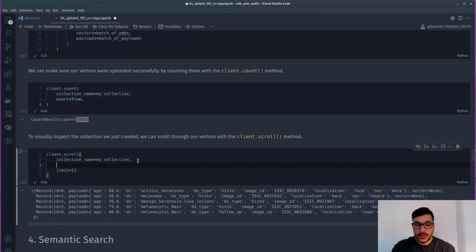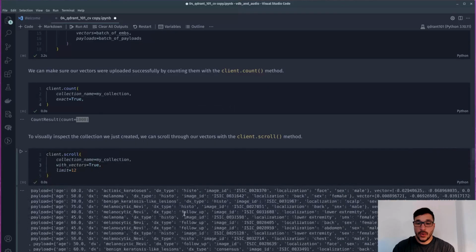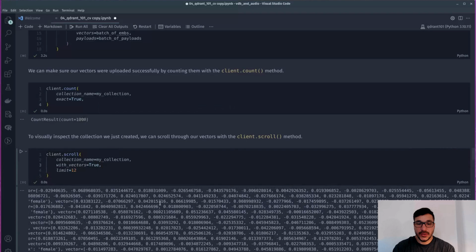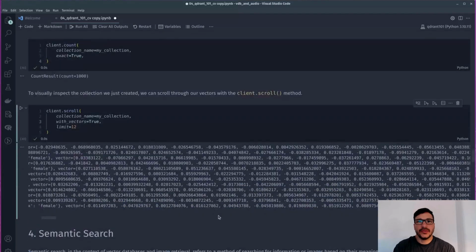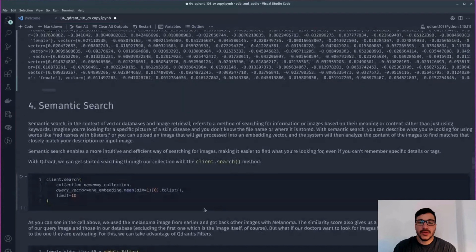We can use with vectors. By default, this is set to false. So if you change that to true, you're going to get all of your vectors back, as you can see here. So that's just in case you want to check out your vectors, did they actually come through, and so forth. Okay, so now let's go to semantic search.